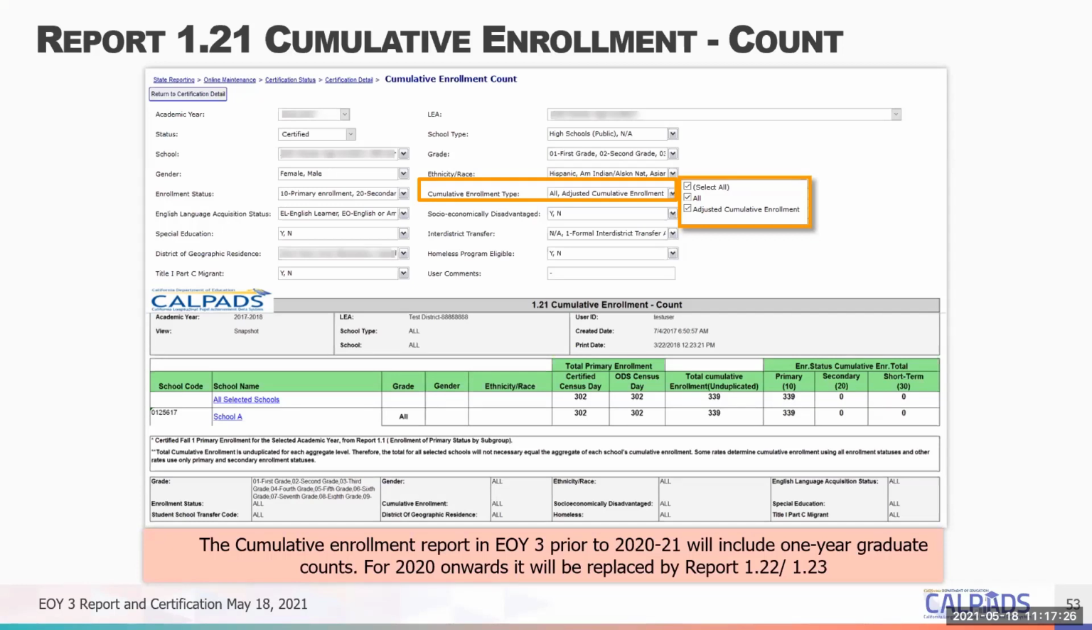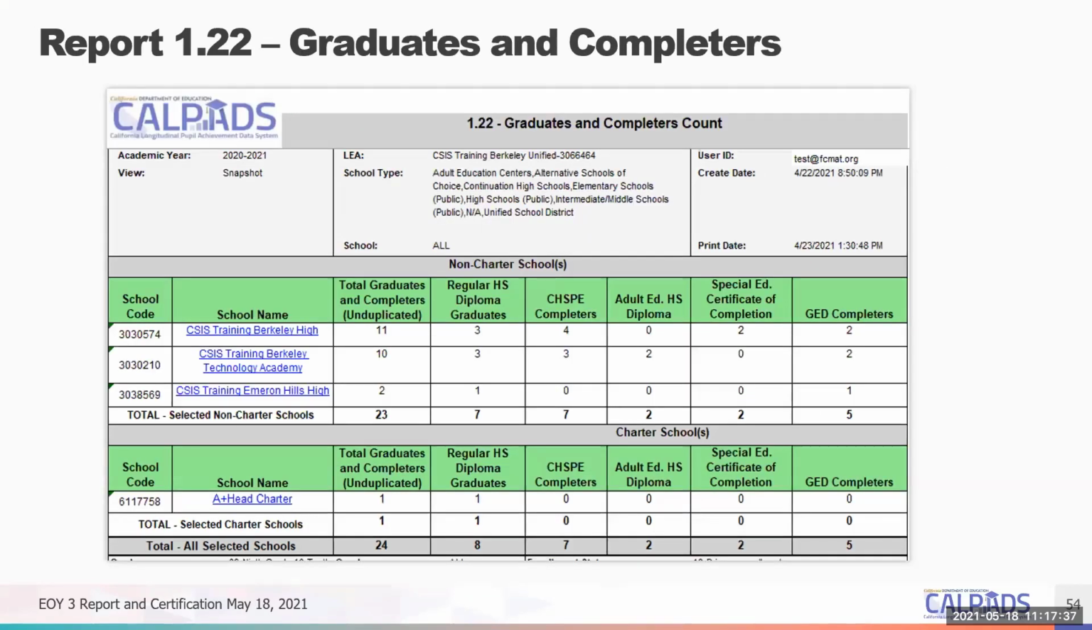So the adjusted is for your benefit, but when you're calculating a rate, whether it's suspension, expulsion, or graduation, it's the default that is used. Then your grad and completers report. As you can see, these are the categories of different completers listed here.